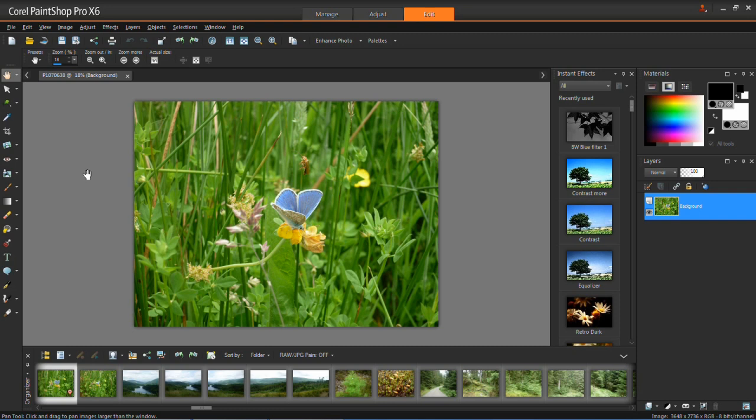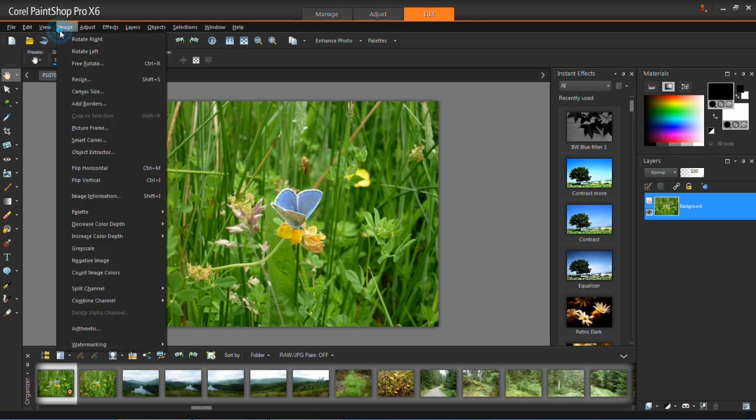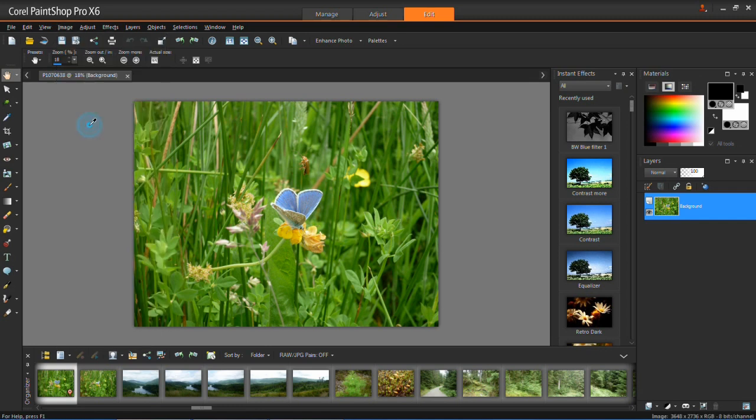In this tutorial I'm going to be showing you how to apply picture frames to your images. So first of all you need to load up an image of your choice and then go to Image and then go down to Picture Frame.